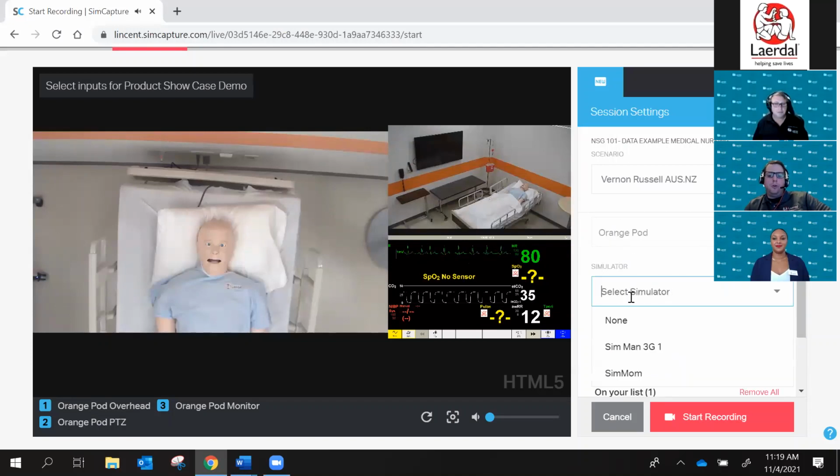We're able to choose our simulator. One of the nice features about SimCapture is you can input your simulators in there to keep track of them. One of the important parts of getting accredited, or for grants or justification, is keeping track of time and usage of our mannequins. So we can go ahead and select the 3G.